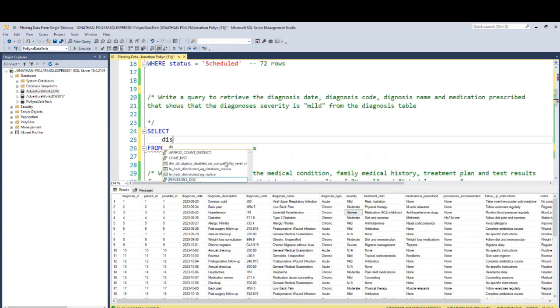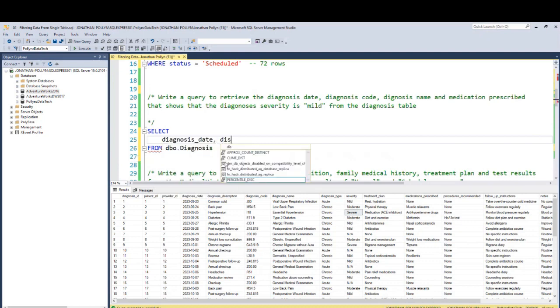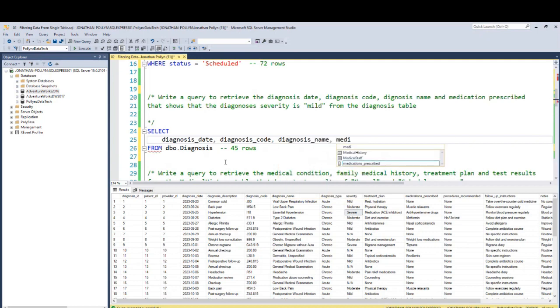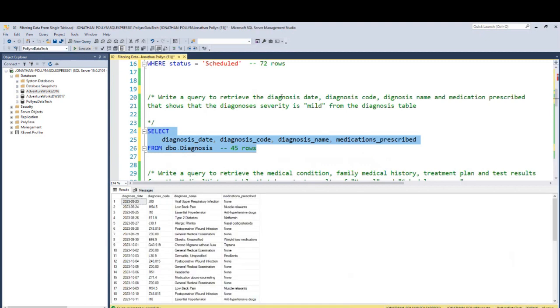They want us to return the diagnosis date. They want us to return the diagnosis code. Let's keep putting diagnosis code. They want us to also return the diagnosis name. They also want us to return the medication that was prescribed for that diagnosis. And I now run the code like this, and I can see that I only have those subset of the column that they want me to return in part of this result set.